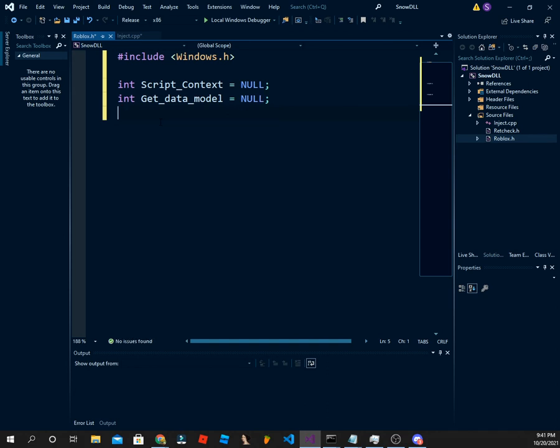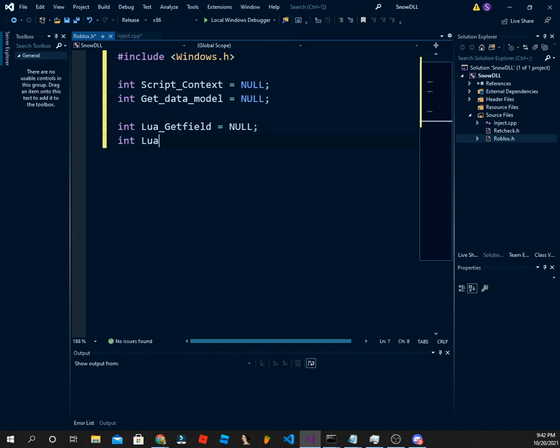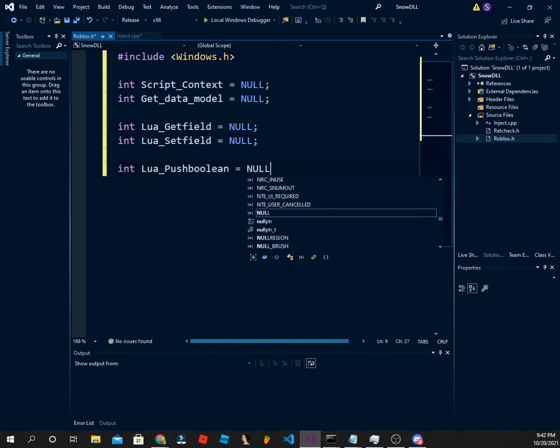I'm going to be doing what other functions? Well, for this deal, we're gonna need lots of functions, so let's use Lua. Field equals null. Int Lua set field equals null. And I'll give you a Lua C example soon. So this is Lua set field. Lua push boolean equals null. Honestly, you can just keep copying this, but I don't bother.